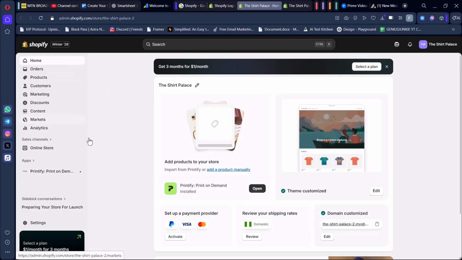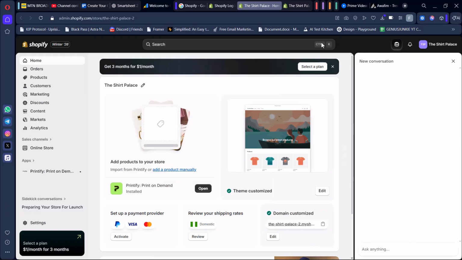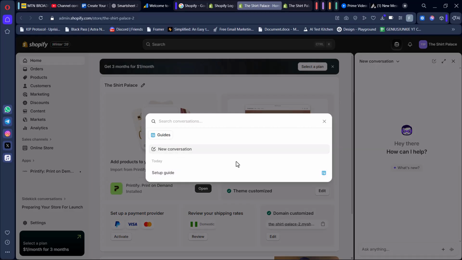All right, so what's your first step? Your first step is, or what's your second step, is generating your store with AI. So basically, with Shopify, once you've entered your store name, all you need to do is just click on the Sidekick logo here by the side, and it's going to open up a new conversation. So we have a new conversation. You can open up old conversations.